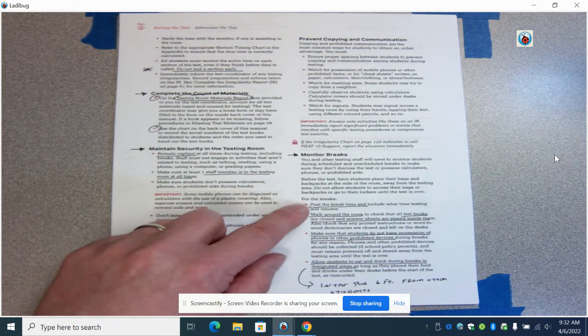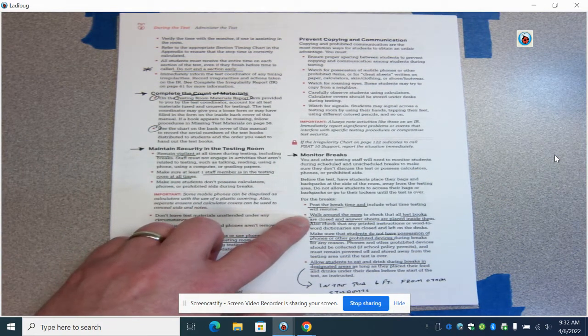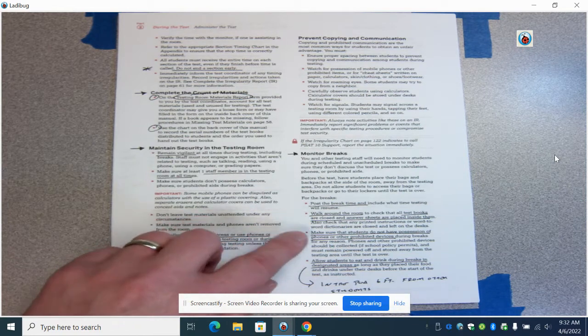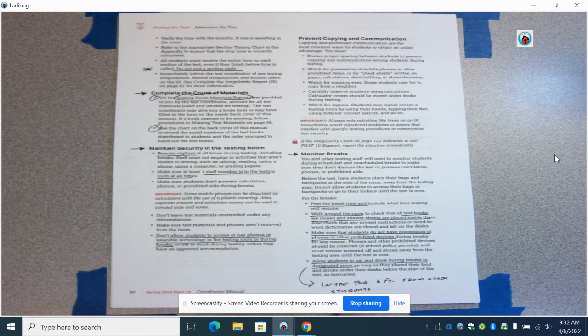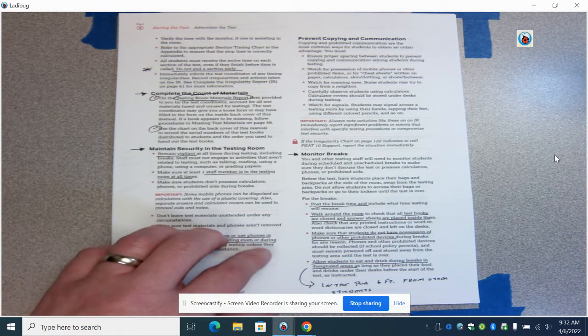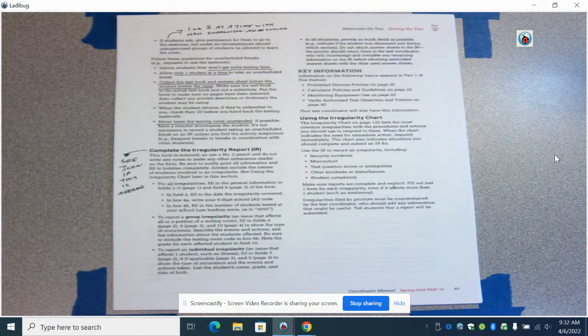Monitor the breaks, post the start and stop time, walk around, make sure that the test books are closed, answer sheets are inside of them. No, again, no phones or anything. Students are allowed to have a snack or a drink, but they need to step out of the room into the pod, and they need to be 6 feet away from other students when they're doing that.